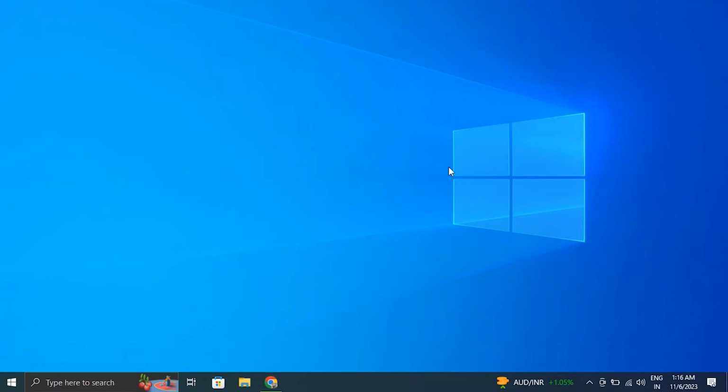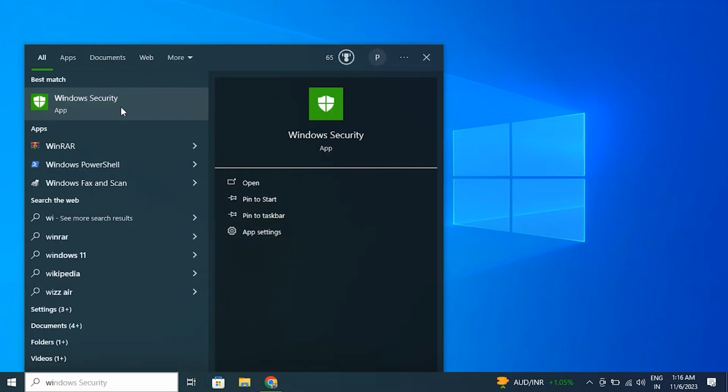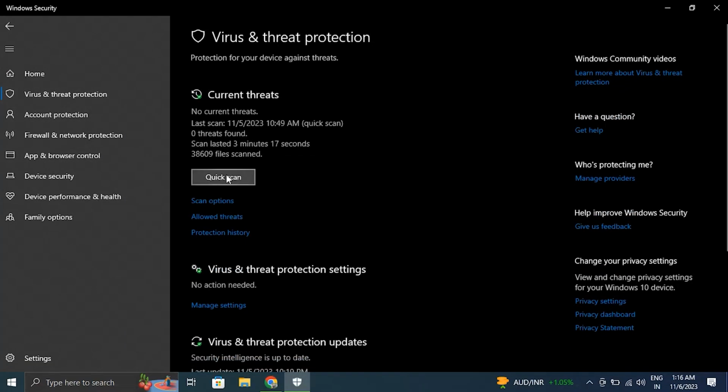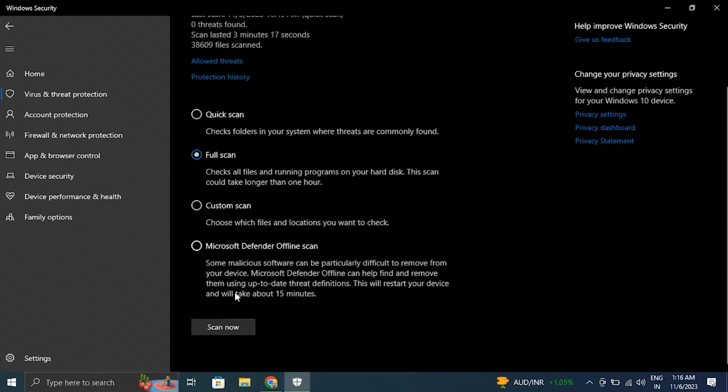Number 10. Check for malware and viruses. For this, type Windows Security in the Windows search bar. After that, in the Windows Security window, click on Virus and Threat Protection. After that, under Current Threats, click on Quick Scan to perform a basic scan. But for a more comprehensive scan, you can also choose Full Scan. After that, just simply follow the on-screen instructions to complete the scan.